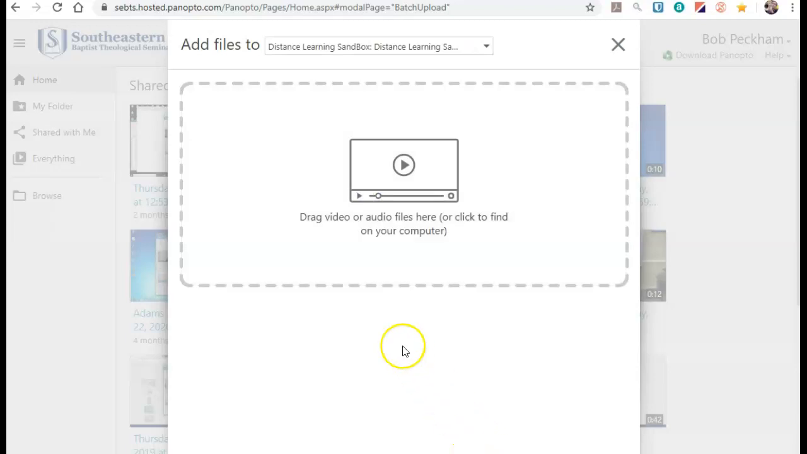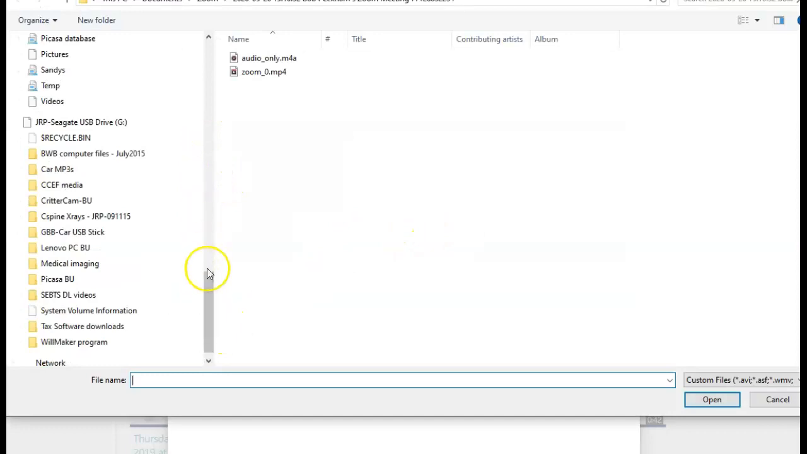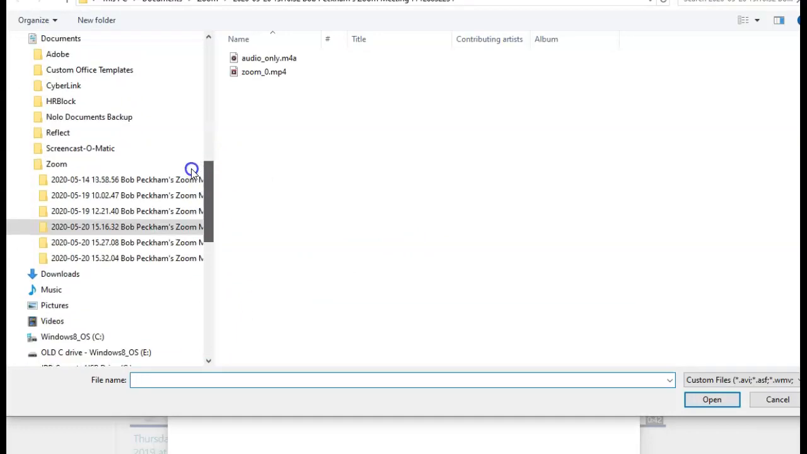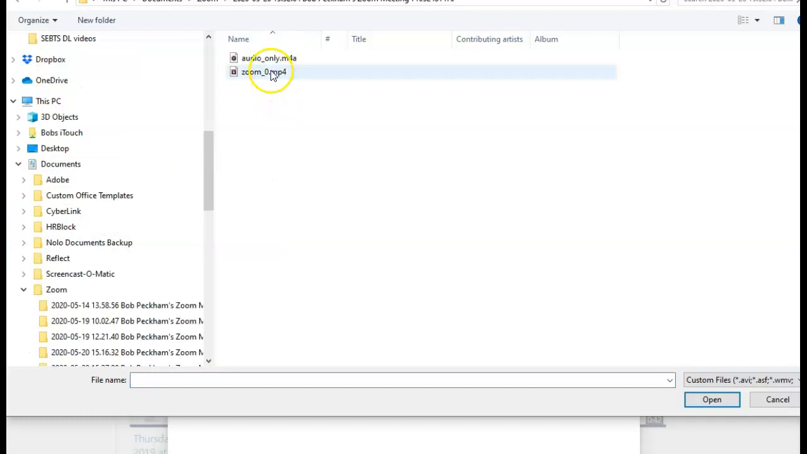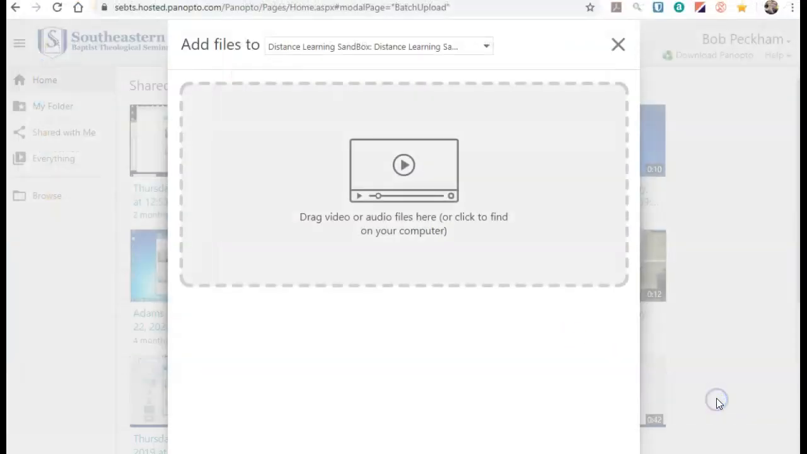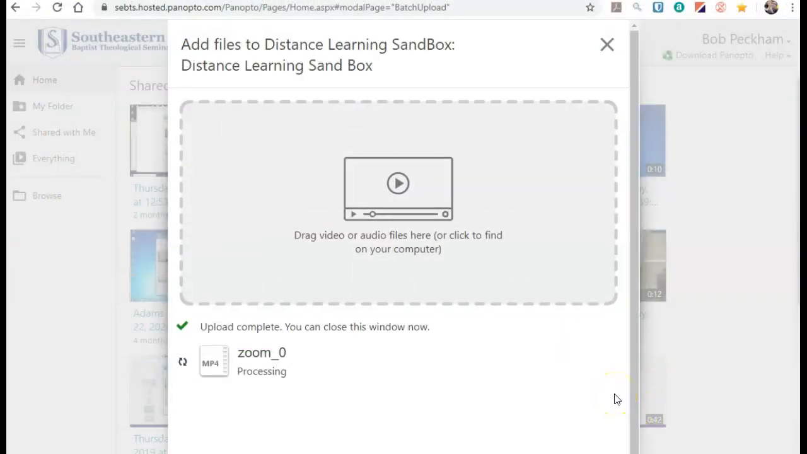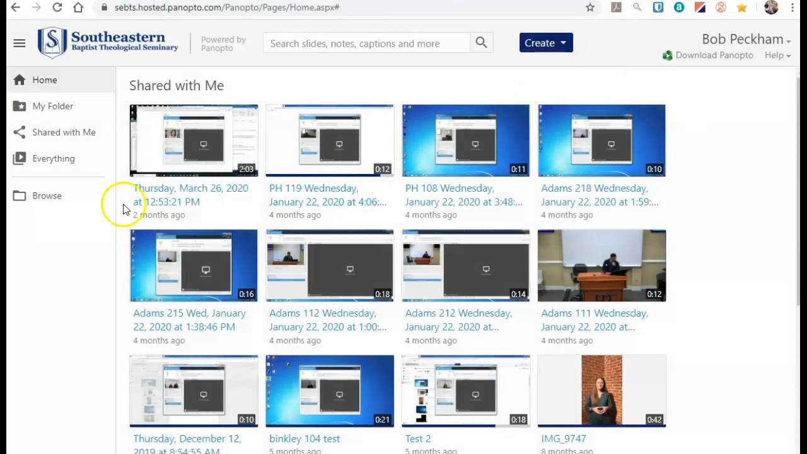Now you have the choice of dragging your file into the upload box or clicking the box and selecting the file location and clicking Open. When you see the message Upload Complete, you can close this window now. You can go ahead and close the upload window. Panopto will continue processing the video to the location you selected.